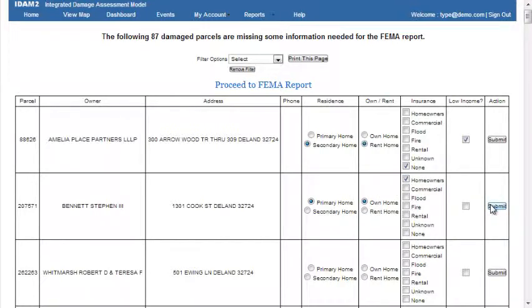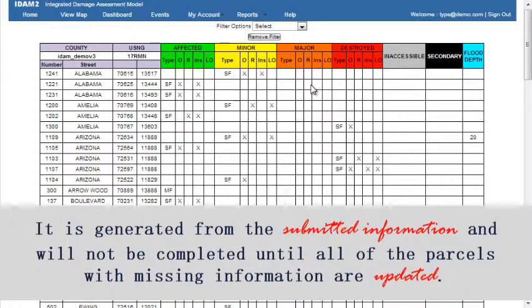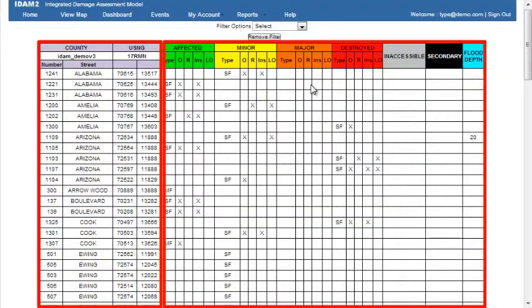To view this report, click on Proceed to FEMA Report either on the top or bottom of the page. The FEMA report lists all of the parcels that were damaged during the disaster event sorted alphabetically by their street name. It is generated from the submitted information and will not be completed until all of the parcels with missing information are updated. The FEMA report is split up into two important sections.